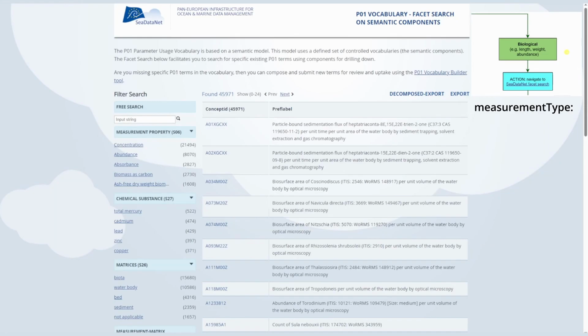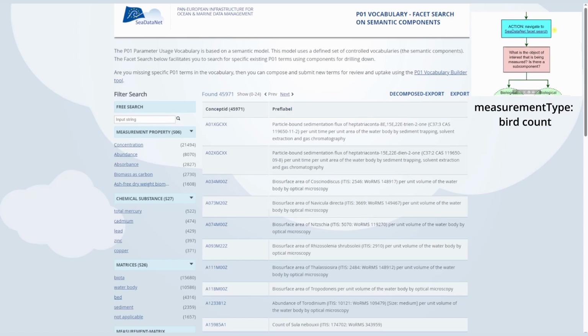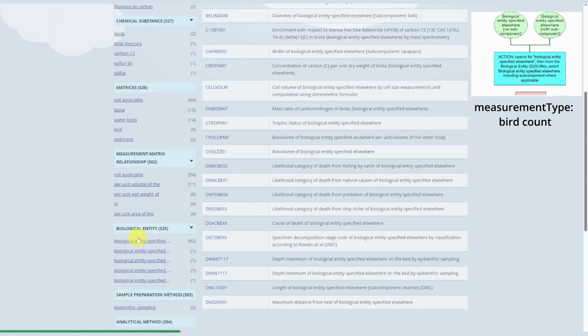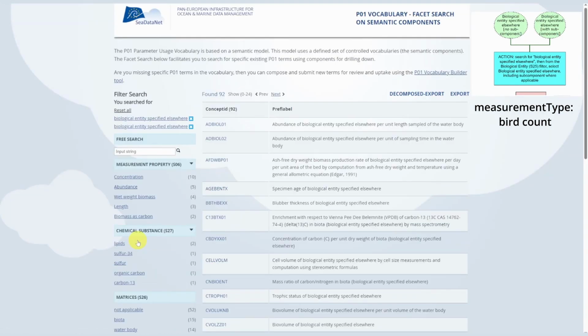For the next example, we will look at something a little more complicated, the count of birds observed while at sea. So of course, this is a biological measurement. We have already navigated to the CDataNet facet search. What is the object of interest being measured? Is there a subcomponent? There is not a subcomponent, but the object of interest is birds. So this would be the biological entity specified elsewhere. So like before, we will type that into the free search box. And we will select it from the biological entity section to ensure the search results filter out any subcomponents.